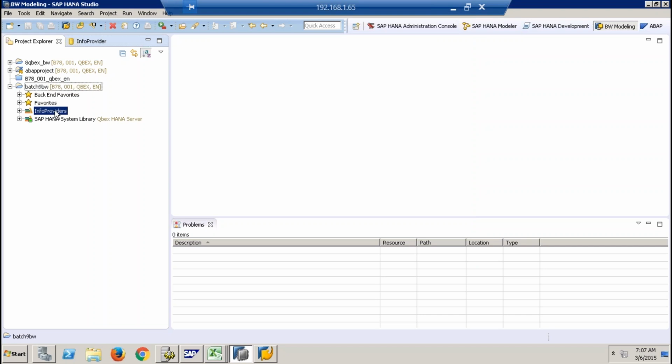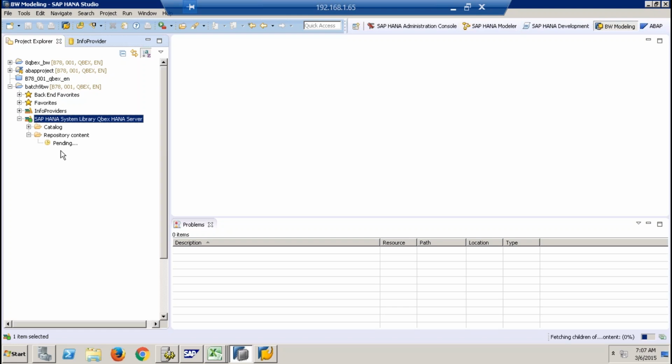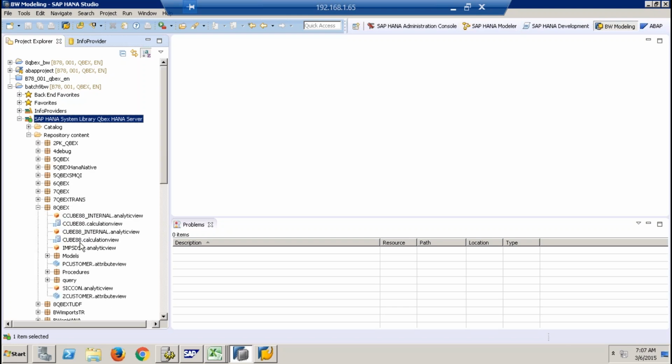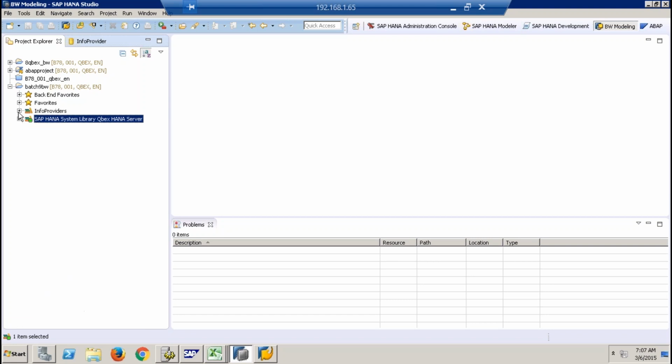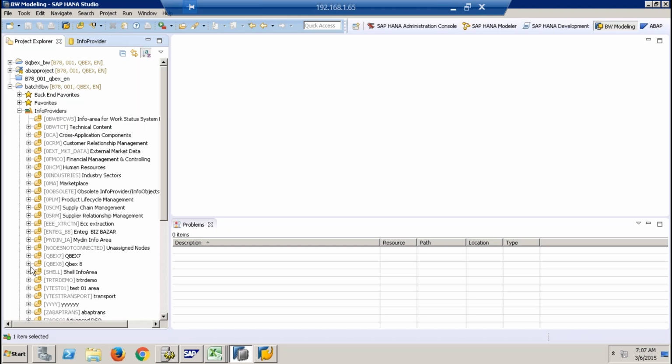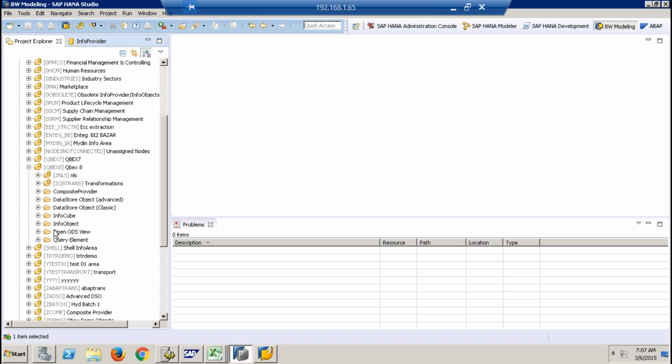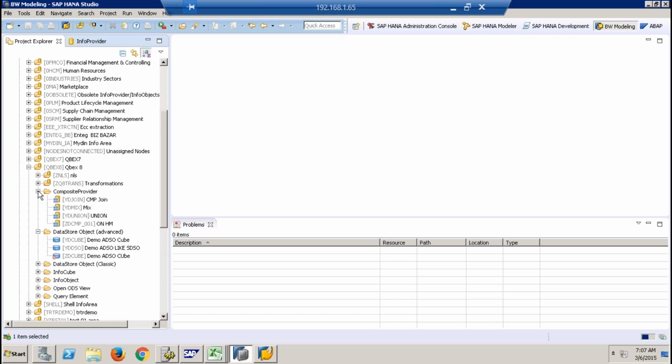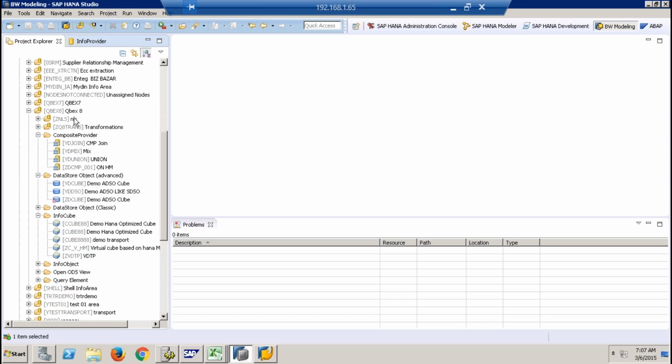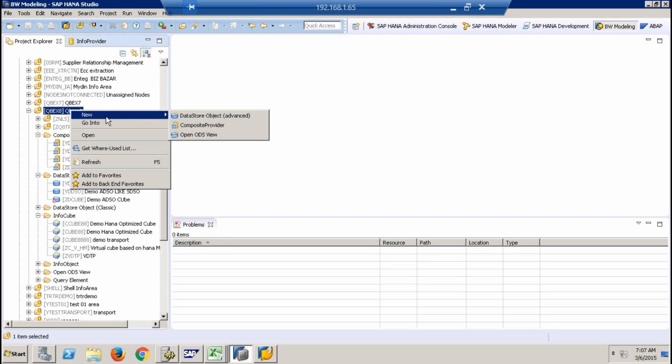When I expand, I get to see all the info providers. Now you're seeing HANA library also, and when you say content, you will see all your packages and models. So I can use my models, like attribute view, analytical view, calculation views. And if you go to info providers, I get to see all my info areas and all different types of objects, like advanced DSO, composite providers or info cubes. All of this can be managed. But majorly, when you prefer to deal with the info providers which are specific to HANA modeling, like your advanced DSO, composite provider, OpenODS, you prefer this BW modeling tools.